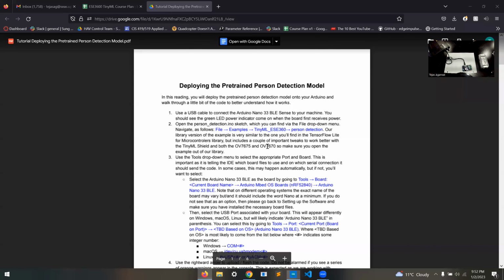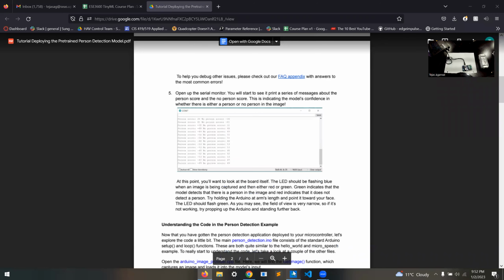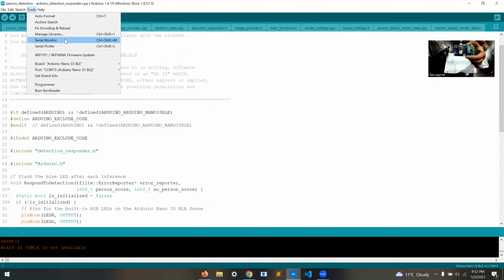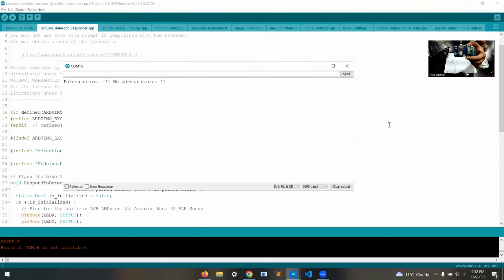Let's quickly go through the module again. I've already deployed it. You can also go ahead and click on upload and wait for the module to be deployed. Now let's see the Arduino here. The Arduino currently has the red and the green LEDs. The way it works, I'll open the serial monitor as well. It gives you a person score and a no person score. Currently the no person score is higher and the person score is less.